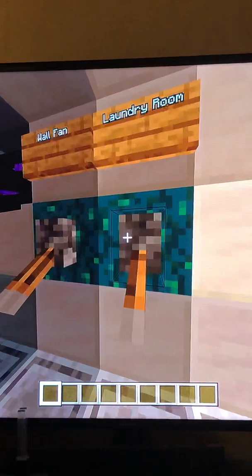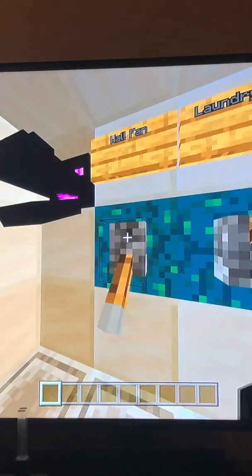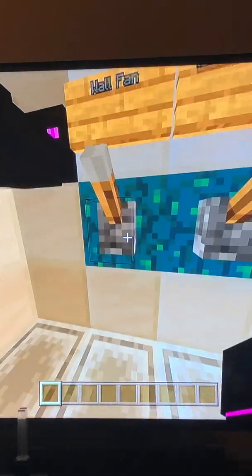And finally, we have the laundry room. And here, there's 2 switches. This switch labeled laundry room goes to these 3 lights in the laundry room. This one labeled wall fan controls the fan.